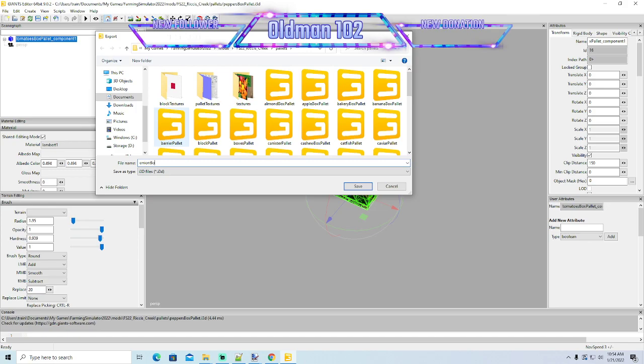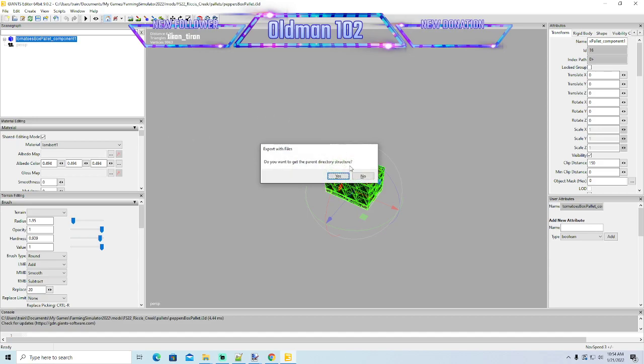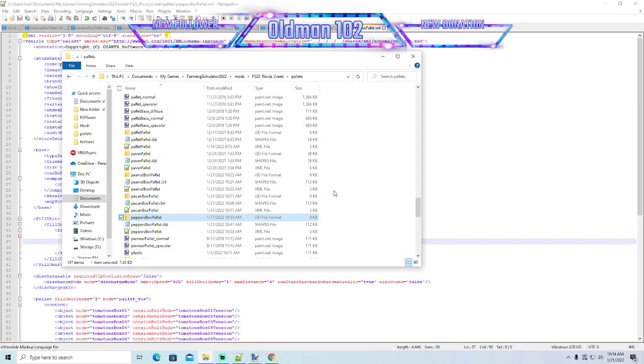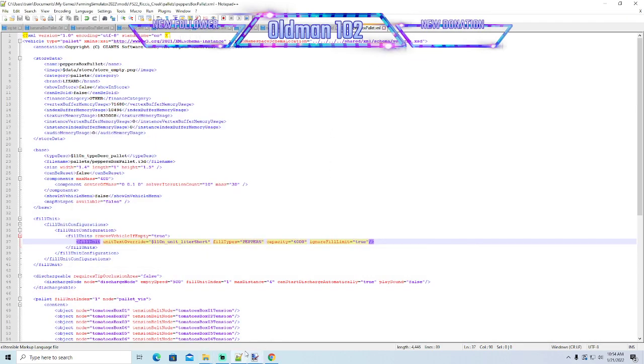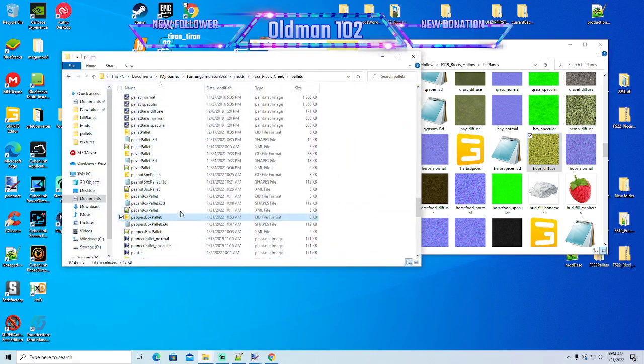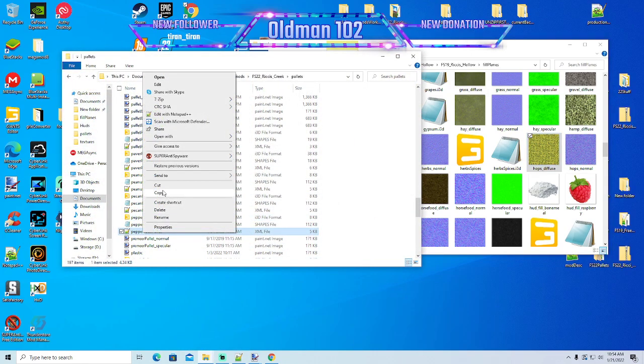Box, Palette. Let's close that one. Oh, hold on. Let me make a, crap, wrong one. Let me make an XML for it while I'm thinking about it.